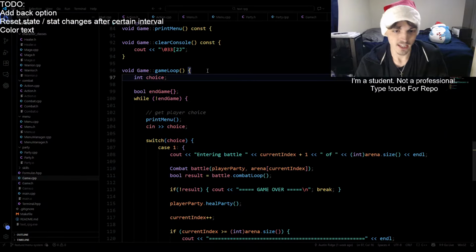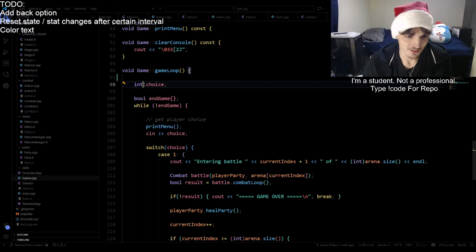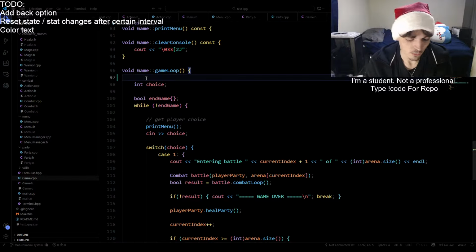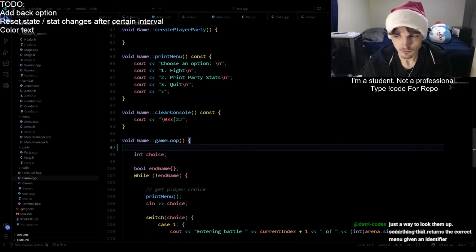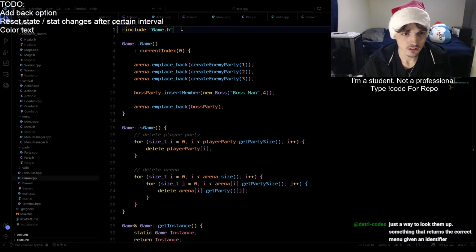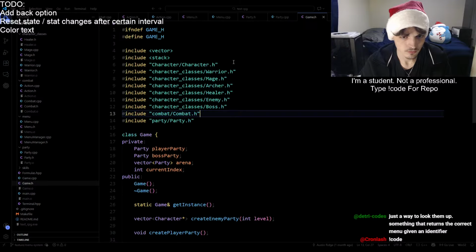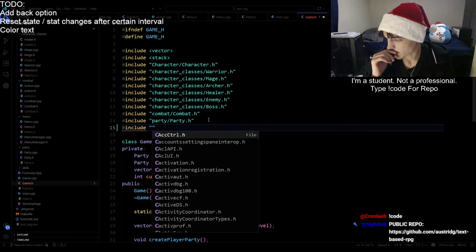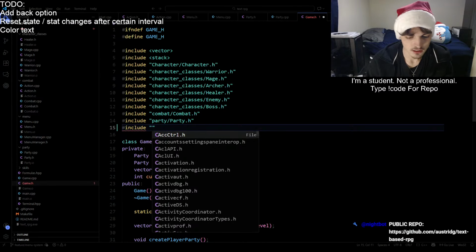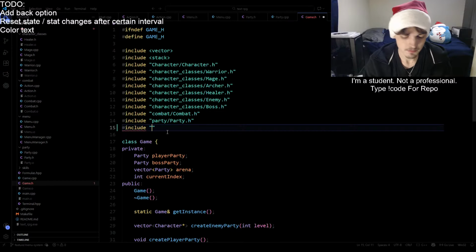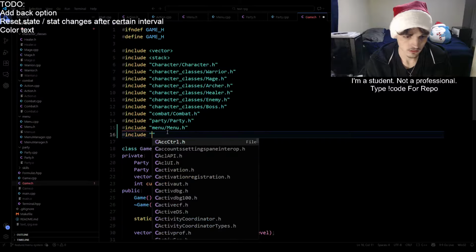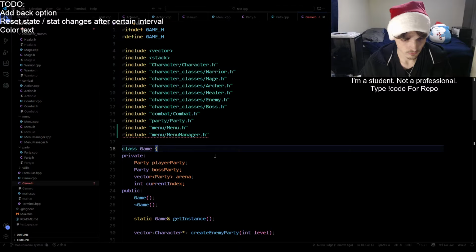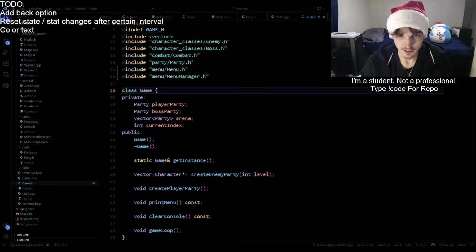So, basically for the game loop, ignore everything, firstly. This probably needs to be changed to a size_t. But we would essentially create a menu. By the way, we need to include, or I guess we can include it here. It doesn't matter. I want to include both menu and menu manager, I think. Just a way to look them up, something that returns the correct menu given an identifier. Gotcha. Okay, I kind of understand what you mean. Just a way to reference the correct menu, basically. We need to do menu, right? Menu slash menu manager.h. Okay. But yeah, just a way to reference the menus, the correct one.